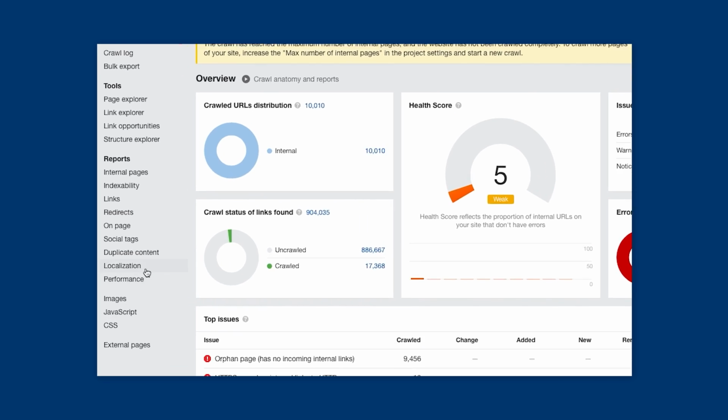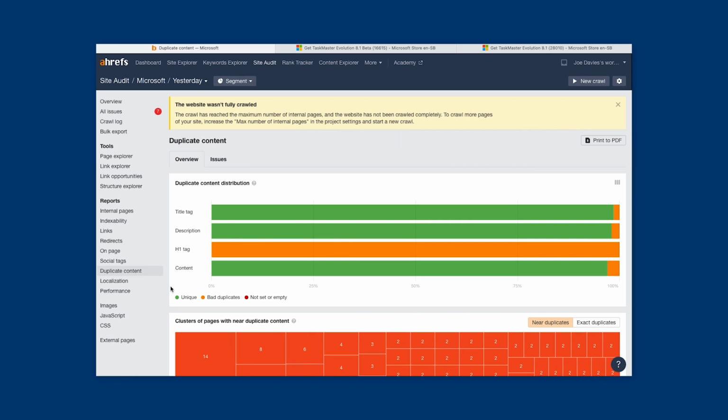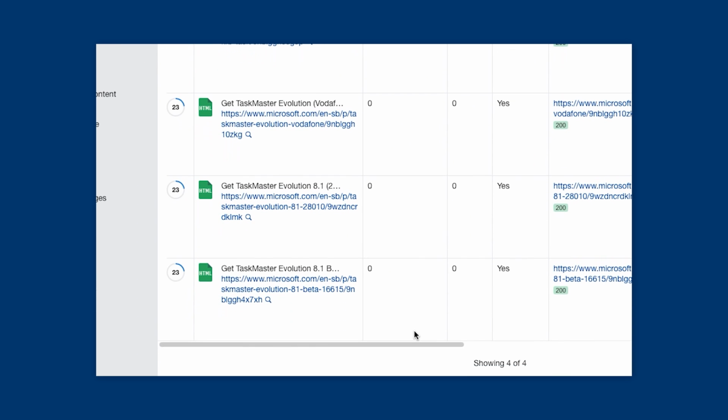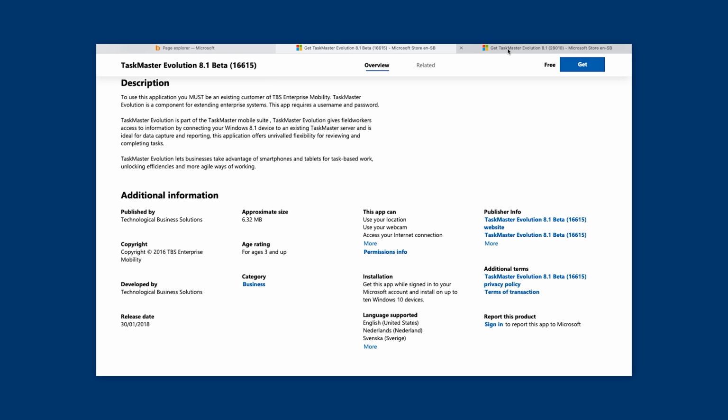You also want to check that there's no content duplication. Click on the URL clusters to investigate. You can see here that these two pages on Microsoft are pretty much the same. So if I was working at Microsoft, I'd be looking to make the difference between these two pages much clearer, or delete one of these pages and add a redirection.